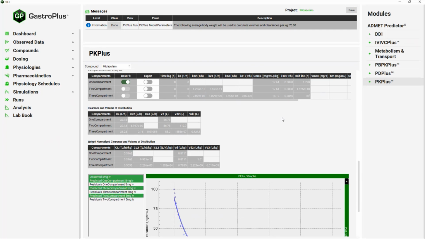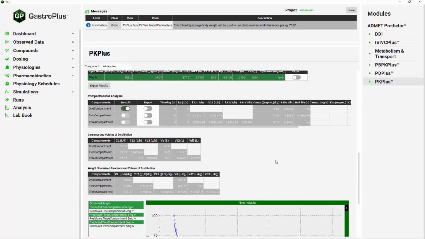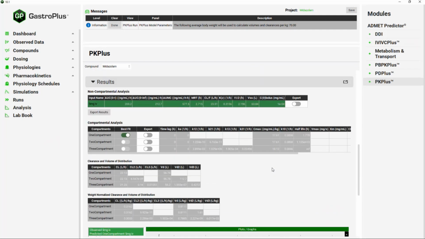Once we have seen through the different results that are given by PKPlus with regards to the non-compartmental analysis, as well as the compartmental analysis, let's try to now export the desired result into our simulation. To do that, please look into the export toggle button here on the desired analysis. As PKPlus has reported 1 compartment model as the best fit, we are going to simply export this model. In order to do so, toggle on the export button.